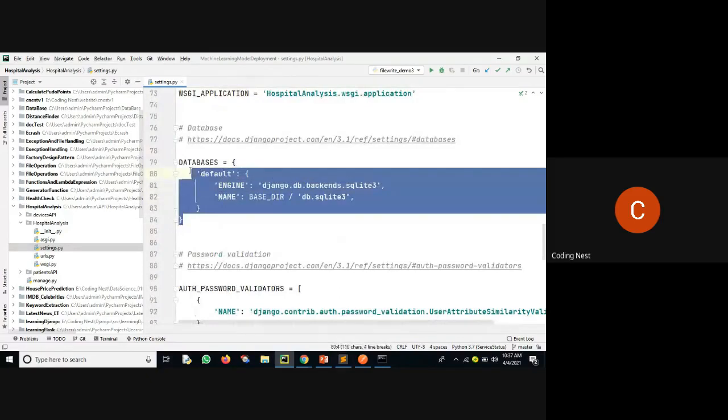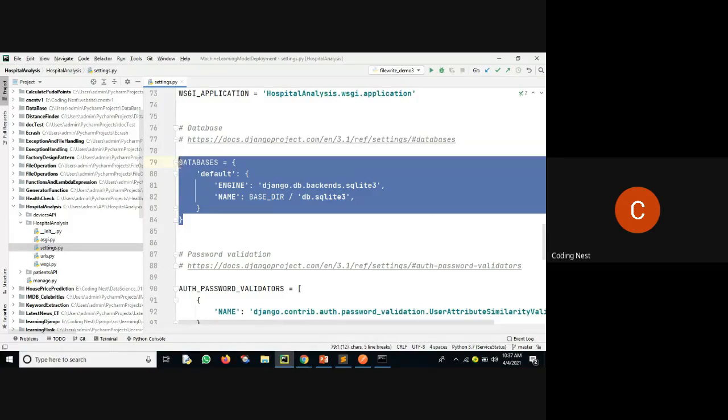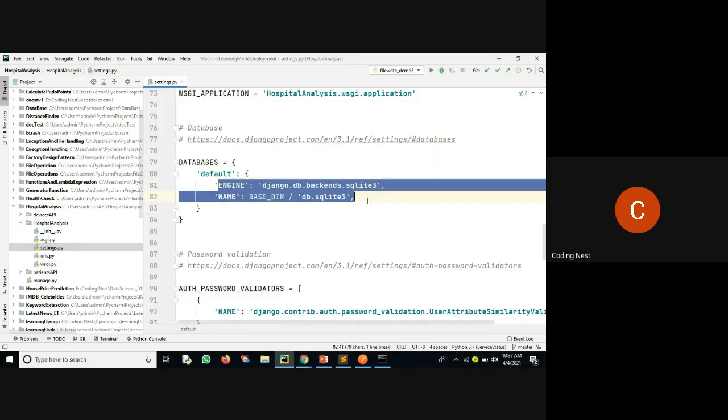Currently, the database which it supports is SQLite 3, but if you want to change it to, let's suppose, MongoDB, or you want to change it to PL SQL or MySQL or Oracle, you have to give this engine name along with other details as well.